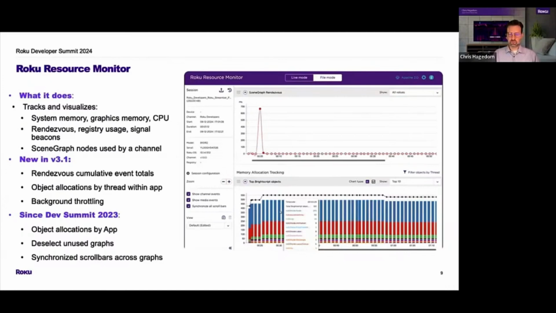And then we also added the ability to synchronize the scroll bars across all the graphs. So if you have several graphs going and you drag that slider left and right through time, you can have all of the graphs snap to the position you scroll to so that all the graphs stay lined up in the time direction, which is super handy.